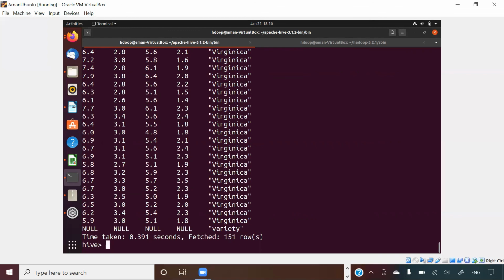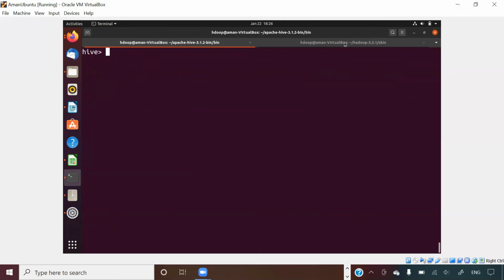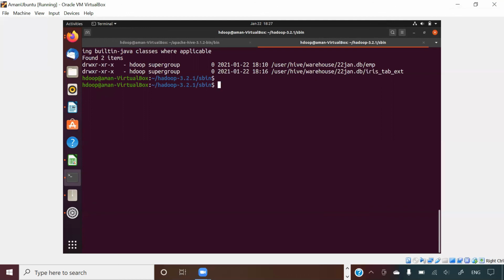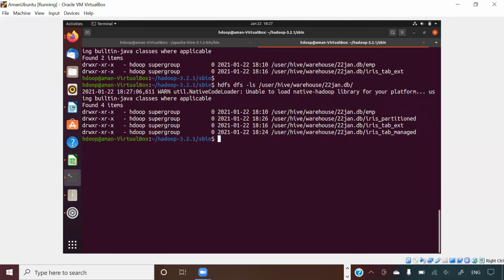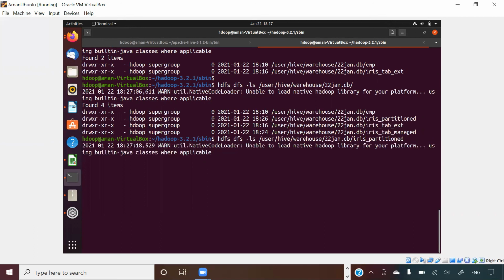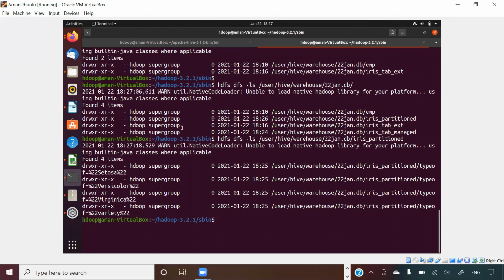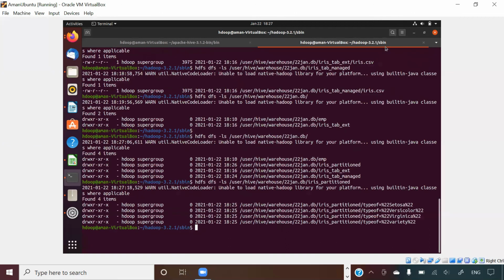Now guys, the important thing to understand here is how the partitions have been created. So let us go inside that table one more time, inside the directory in HDFS. In HDFS I want to show you how the partitions are created. Iris underscore partitioned. Inside the partition directory, guys, let me reduce the size because the names are long. You can see here there are 4 different folders created.